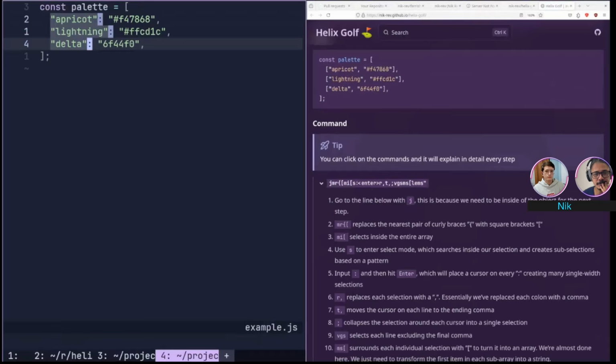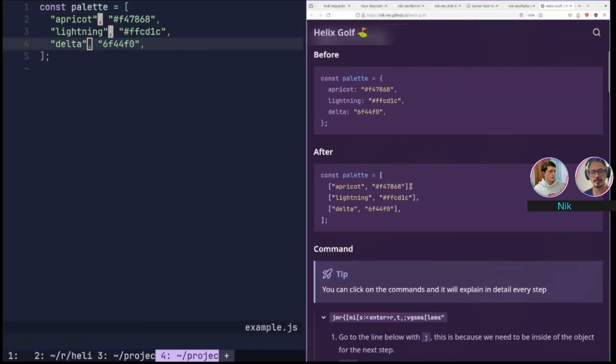Okay. So now I will press semicolon to collapse these selections into just the cursors. And I can press R, which is for replace. I replace the character at the cursor with a comma. So now we are almost there. Next, what else do we have to do? As you can see here, we have square brackets which surround each line, except for the final comma.